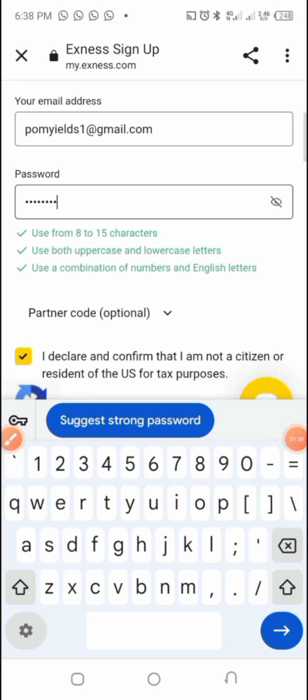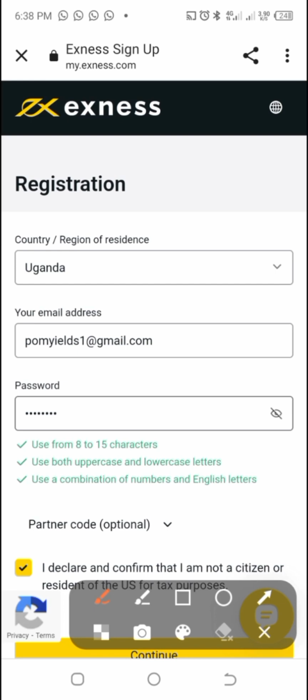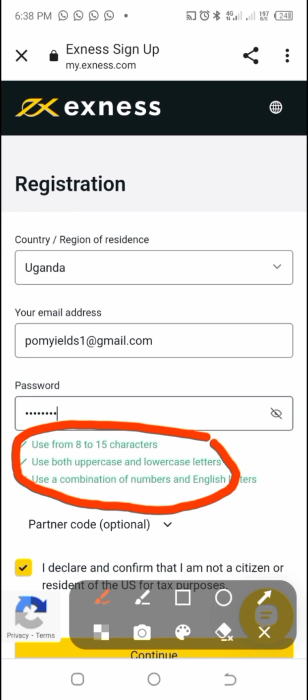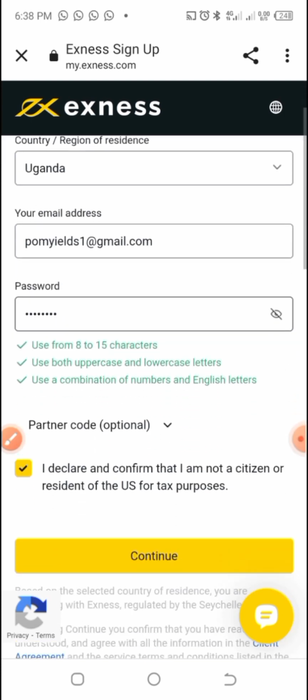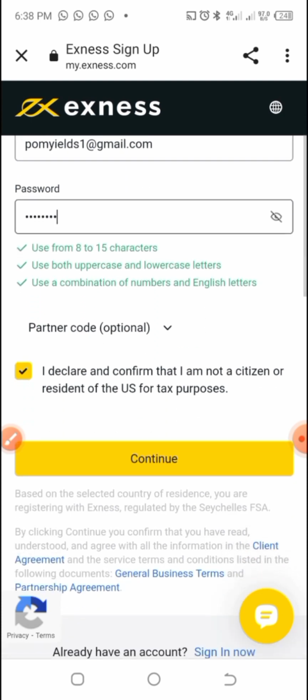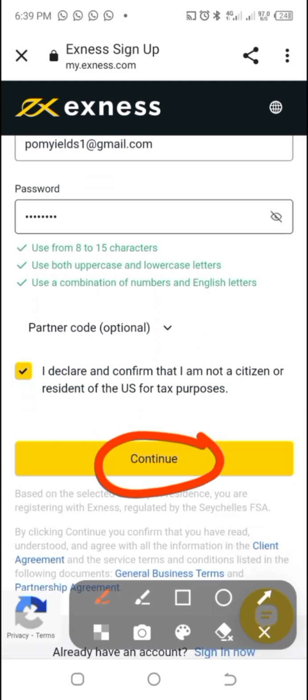All right, you need to make sure that all your credentials meet this criteria, especially your password. It should be from 8 to 15 characters, both uppercase and lowercase, then a combination of numbers and English letters. Once it is like that, everything will turn into green ticks. Then leave this one checked: I declare and confirm that I'm not a citizen or resident of the US for tax purposes. Then you click on continue.